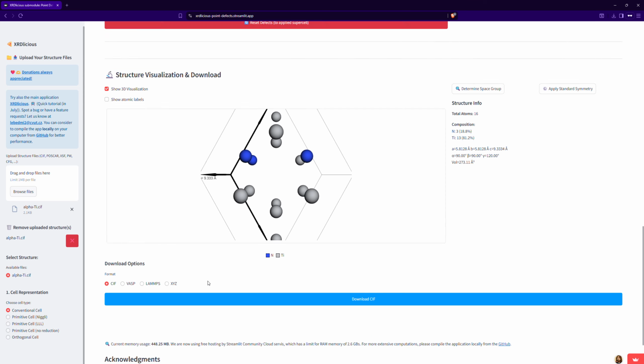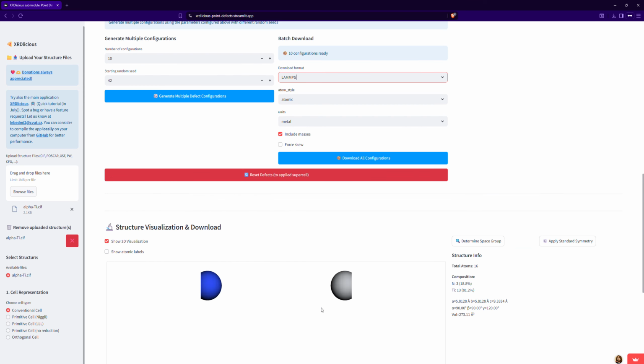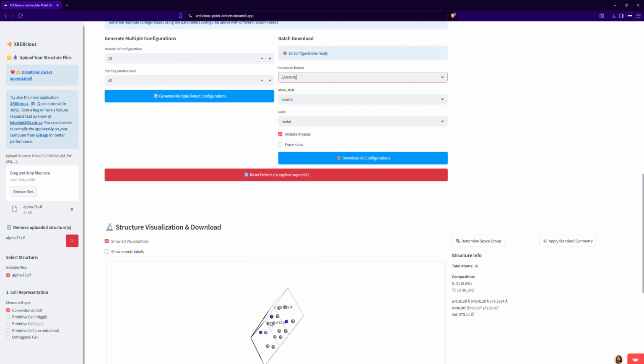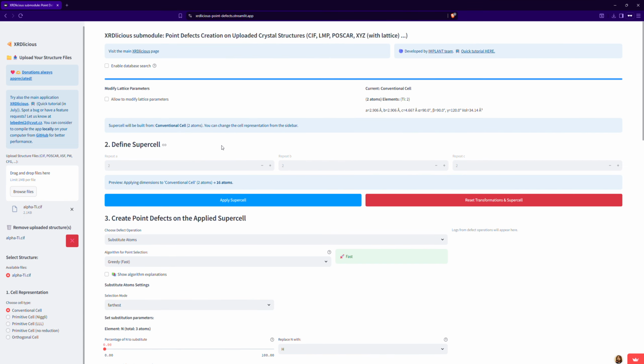Okay, so I think that's all to show you for this application, which just serves for creating automatically the point defects in any crystal structure. And I hope this application will be useful to you, and you can also try our main application, which is called XRDlicious.